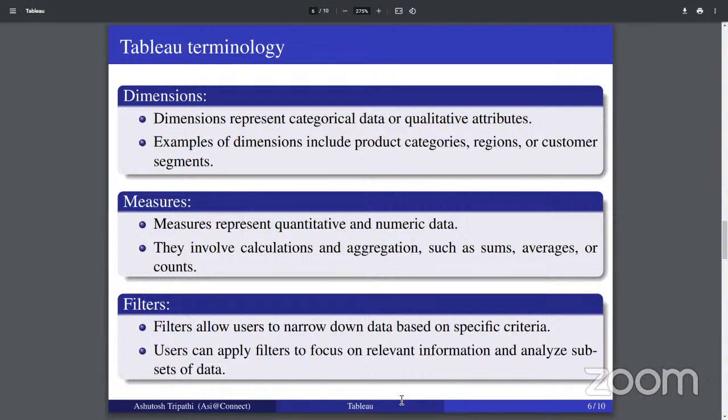Examples of dimension include product categories, regions, or customer segments. For example, customer segments can be like home, industry, personal. These segments can be there for customer segment if there is a customer segment data somewhere. So we can see that it is a qualitative attribute.